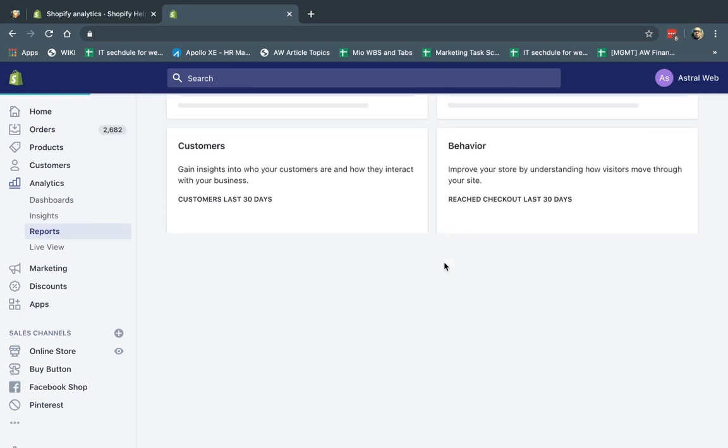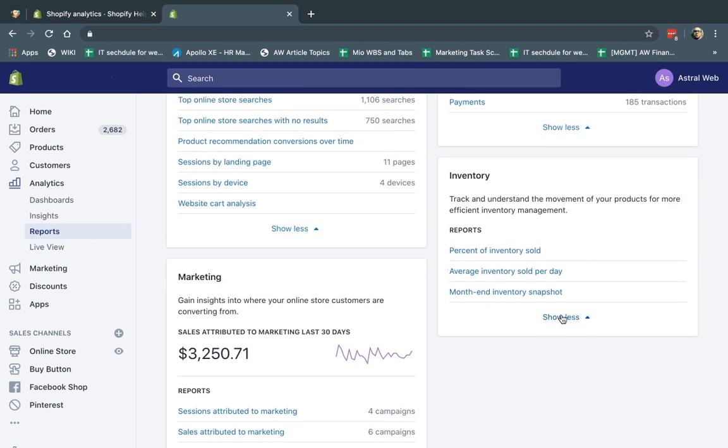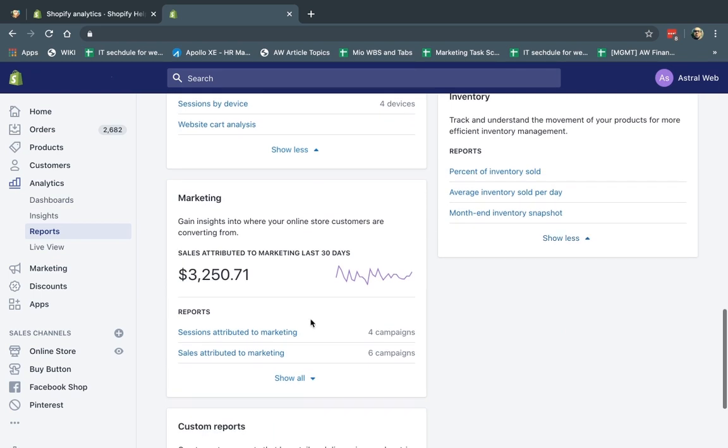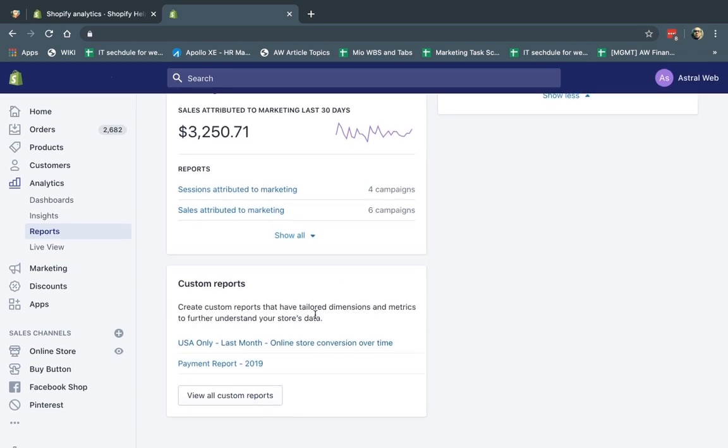Let's look. Okay, so we have inventory. If you manage your inventory well, you can have inventory reports, which are really good, and your marketing efforts, right? Did I run my ads correctly? Am I selling well, etc. And lastly, my custom report.